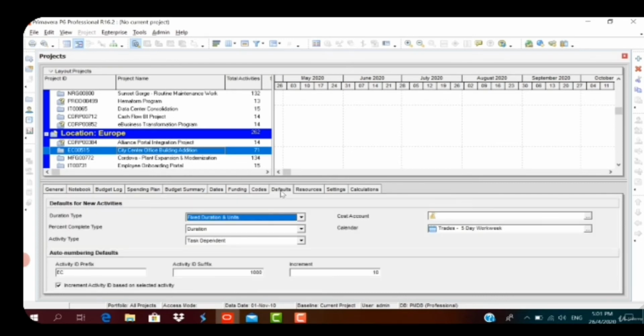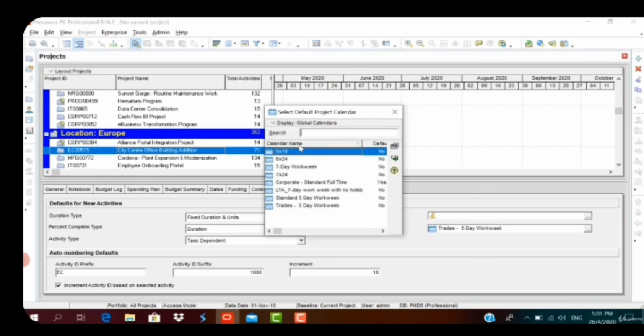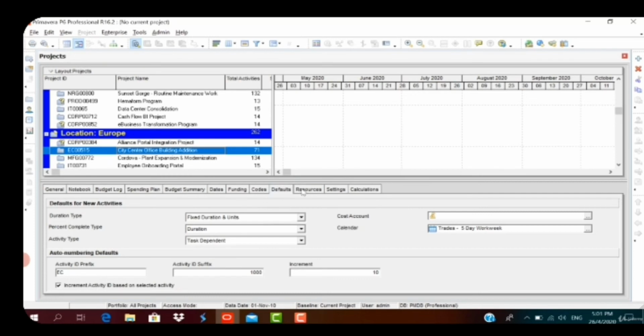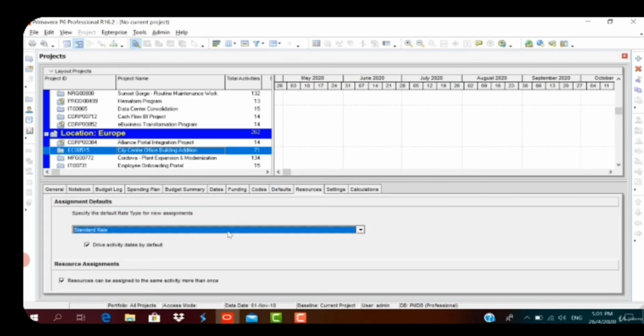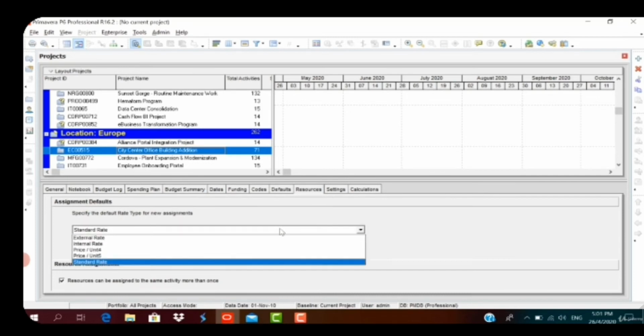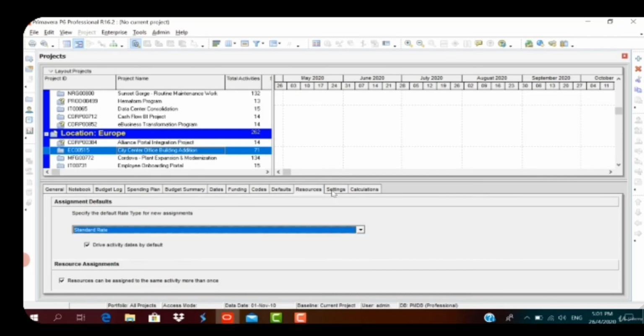What are the default functions, like duration type, percent complete, physical or units or duration. Activity type, it's usually task dependent. You can assign a calendar for the project. These are the set of calendars you can assign to the project. Resources: standard rate, external rate, price per unit, and settings.